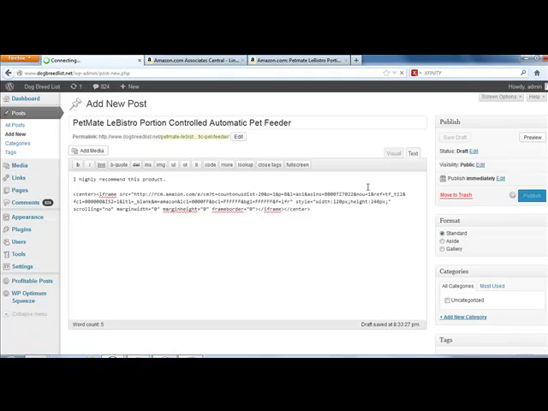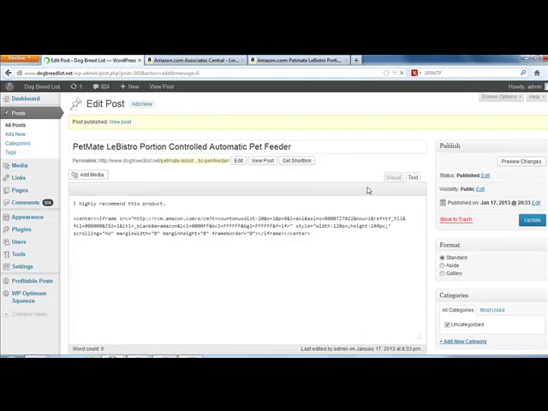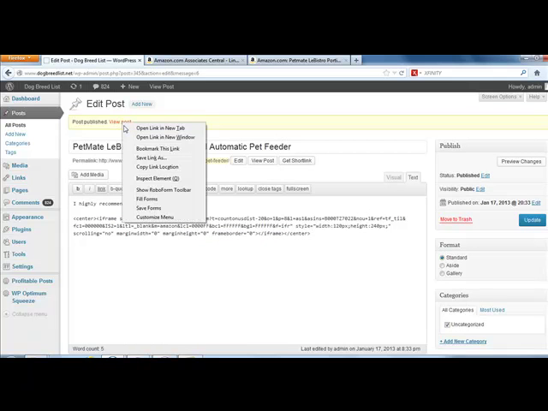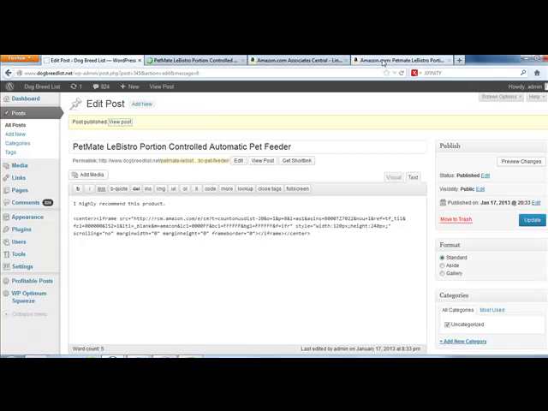So that's what I'm going to do. And then we're going to simply choose View Post. I'm going to open it in a new tab.